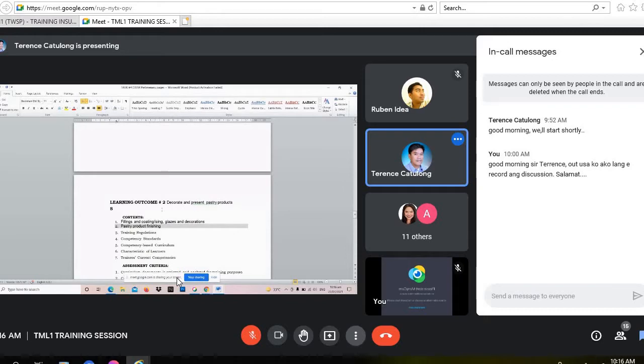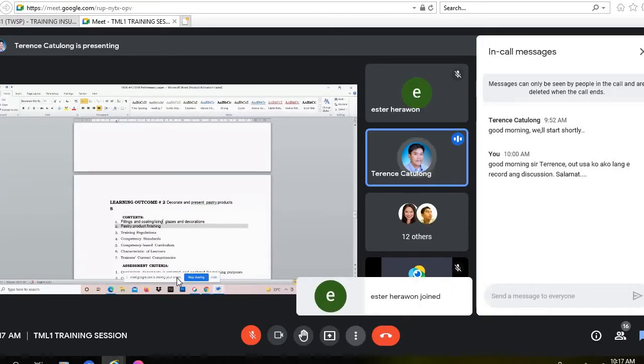Now, in creating your CBLM, ideally, you should create your CBLM for all of the learning outcomes that you made in your session plan. But to make a simpler version of your CBLM, you only need to choose a particular learning outcome that has a demonstration method. So in this case, my chosen example is learning outcome number 2.